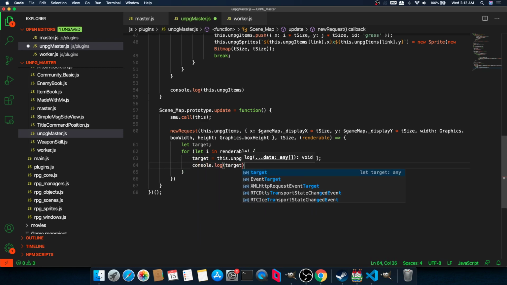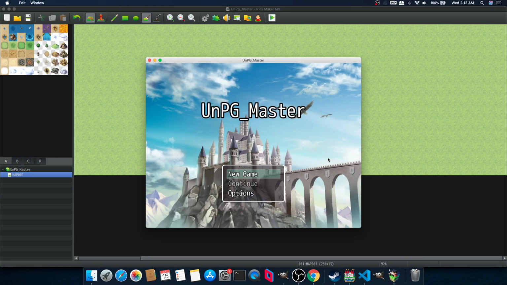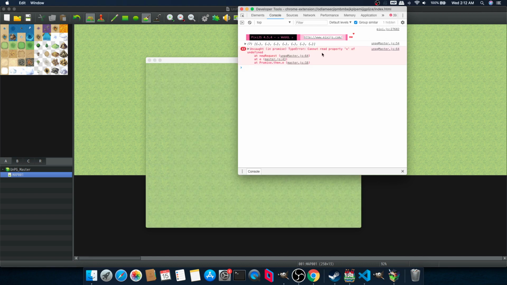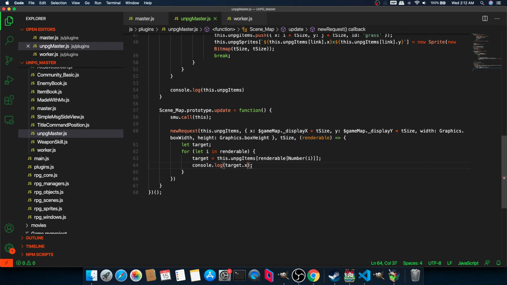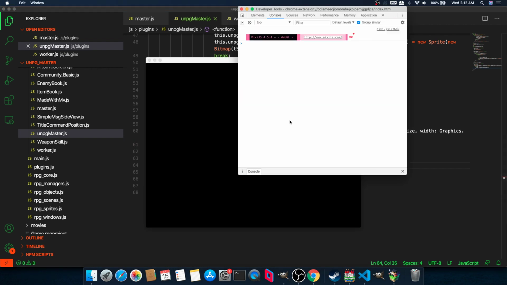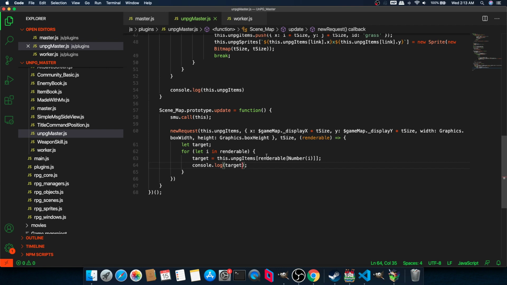Hold on, log target.x. Let's see if this works. It should just tell us the x positions of every renderable tile. Okay, can't read x of undefined. Target. Okay, yeah, so what's going on is, oh, what am I doing? This needs to be not like that. Now we should be able to do target.x.